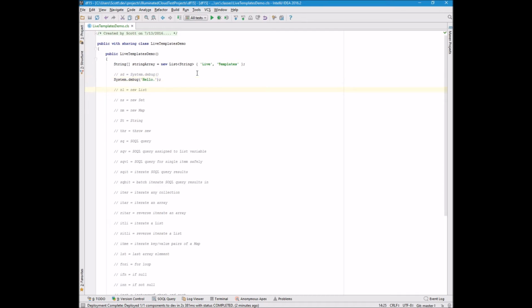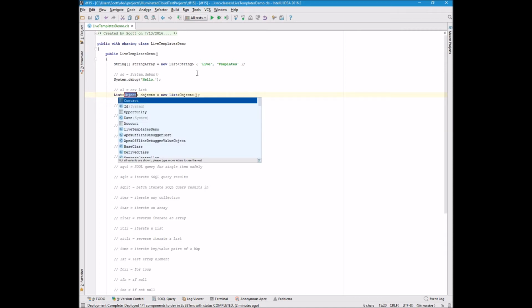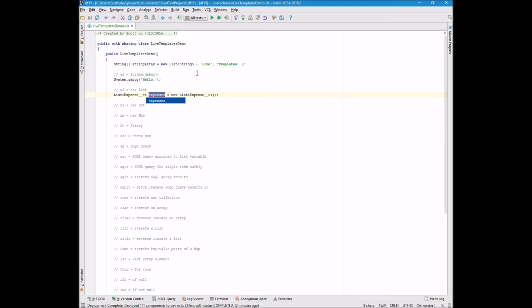Collection creation. I've had completion capabilities in the past that have made this quite a bit easier than it would have been otherwise, things like automatic type parameter population, things like that. But I think you'll see that this is even more convenient. So if I want to create a new list, just NL tab, and then I can say I want this to be a list of, say, expense objects. It automatically prompts me for a variable name, and then that's it.